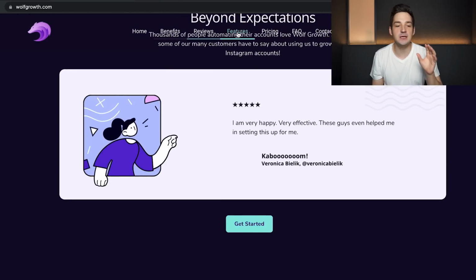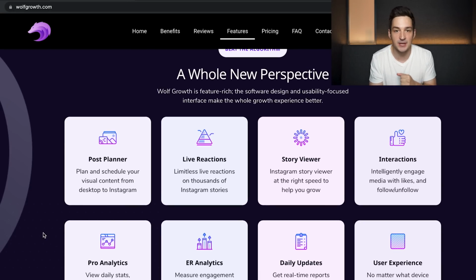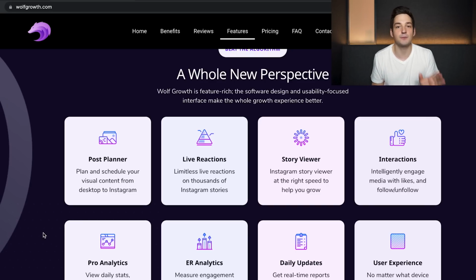So let's get started with the features that Wolfgrowth.com offers you. First of all, they have a post planner, which is basically a simple Instagram scheduling tool, which is working. I tested it, it's pretty neat, but it's just a scheduling tool, right? Then they have live reactions, limitless live reactions on thousands of Instagram stories. I will show you in a second what that is, but it's basically you being able to engage with other people's stories, like replying to them, liking them, viewing them, rating certain things that people post and stuff like that in their stories. And you can do this with millions of stories every day. It's really awesome. I will show you how this works.